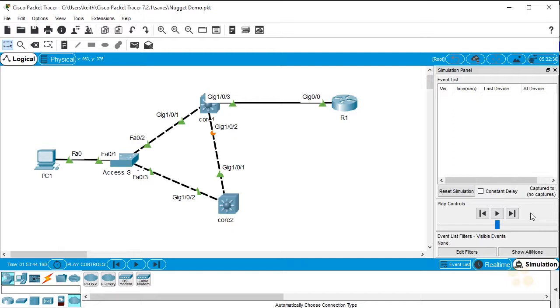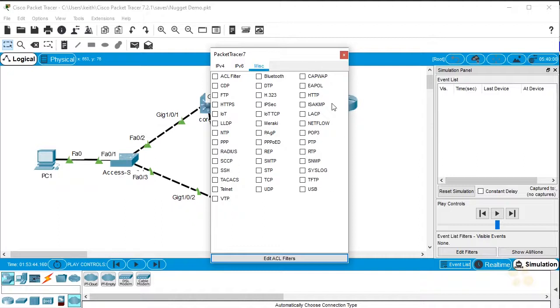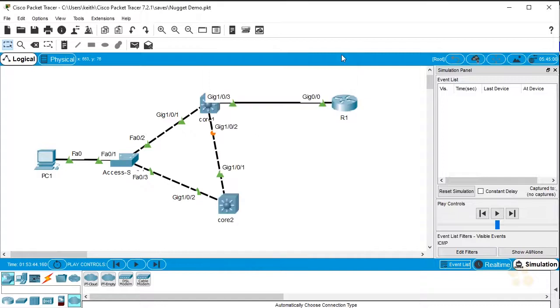I would recommend, because we just verified that ping works, which is using ICMP, that's IP protocol number 1. Anyway, what we want to do is click on Edit Filters. We have IPv4 information, IPv6 information, miscellaneous, including protocols. So let's click on IPv4 and say we just want to see ICMP by putting a check in the checkbox next to ICMP. And we'll close that. When we do, you'll notice over here, the event list now says filters, visible events, ICMP only. So any ICMP traffic that goes through, we should be able to see it.